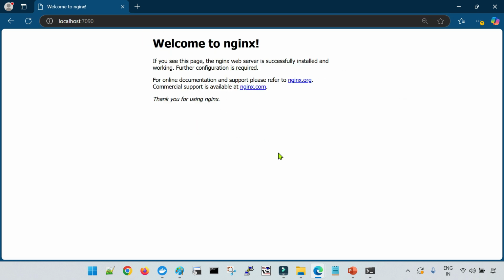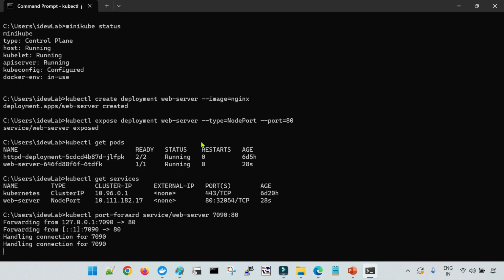Let me explain again what we have done. We created a deployment with the name web server, and inside this deployment we created an Nginx server image. When we executed this deployment, it created a pod. This is the pod which has been created. And after that, we created the service.